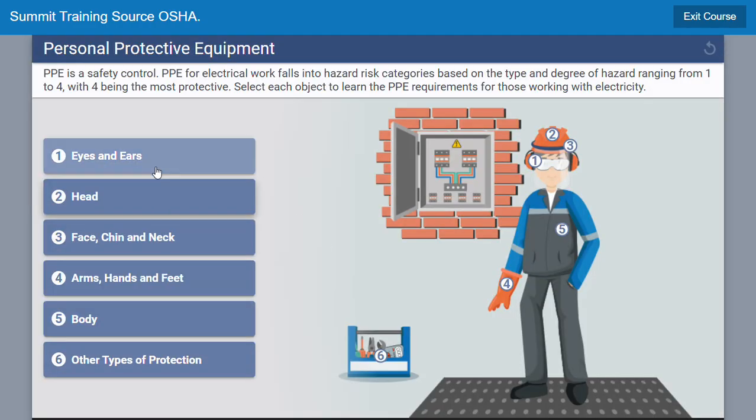Personal protective equipment, PPE, is employer-provided clothing and equipment that may be the only thing standing between you and serious injury. In order for this safety control to be effective, you must wear PPE that is appropriate for the specific parts of your body that require protection and for the work you'll be performing. PPE for electrical work falls into hazard risk categories based on the type and degree of hazard ranging from 1 to 4, with 4 being the most protective. Select each object to learn the PPE requirements for those working with electricity.